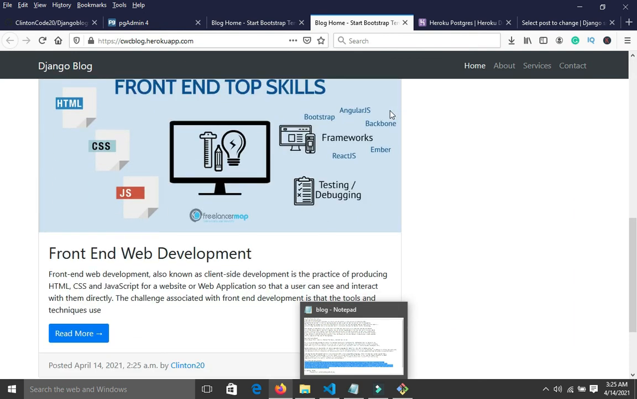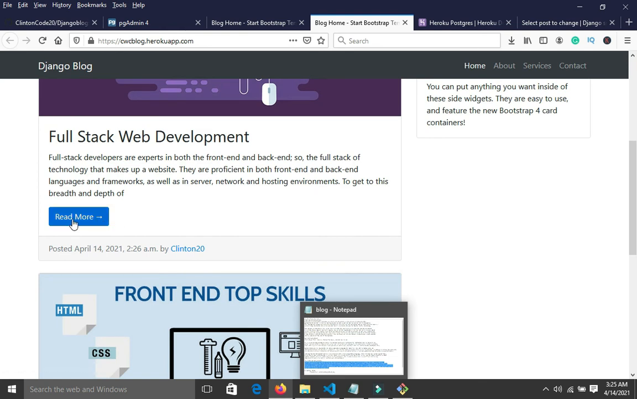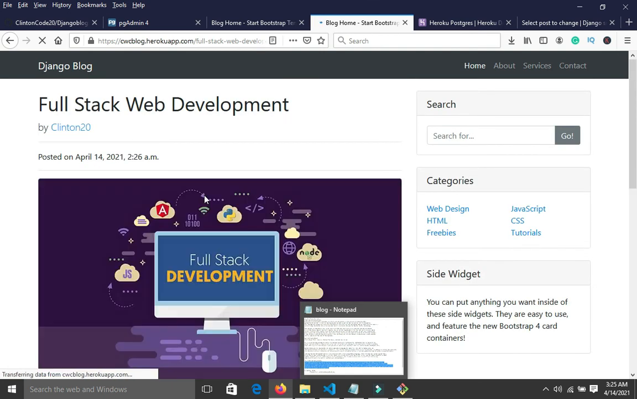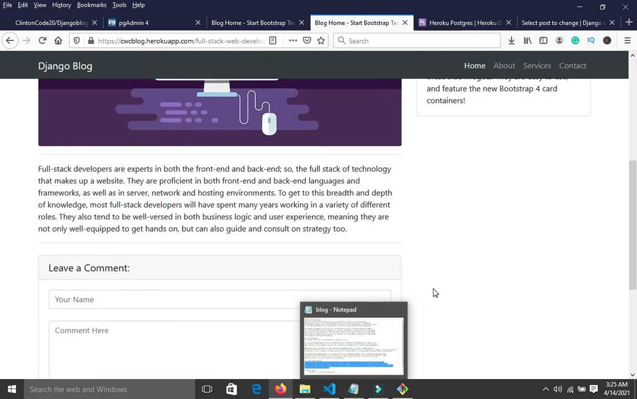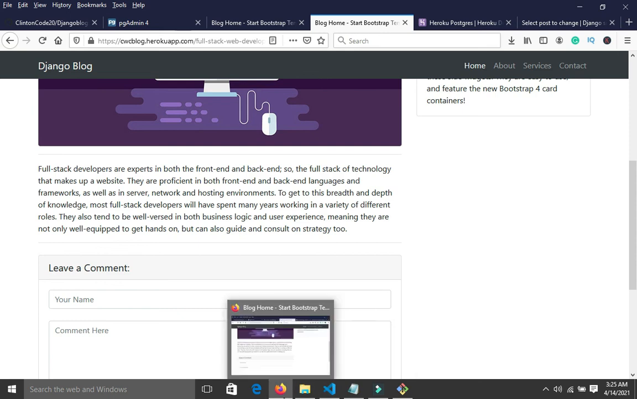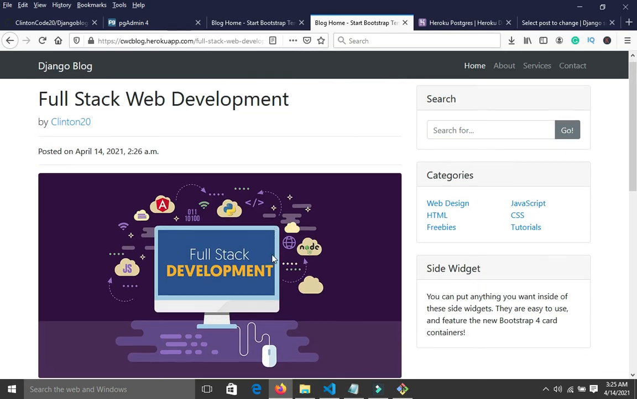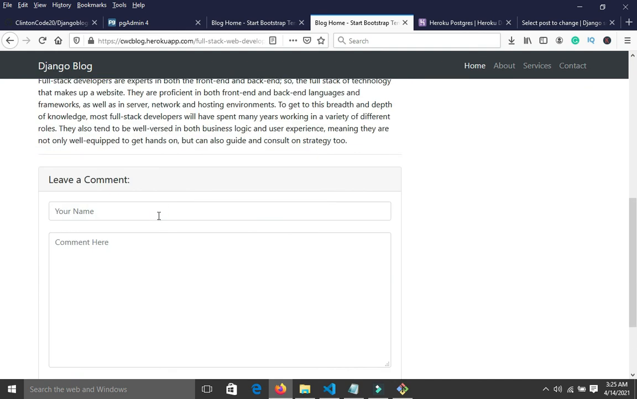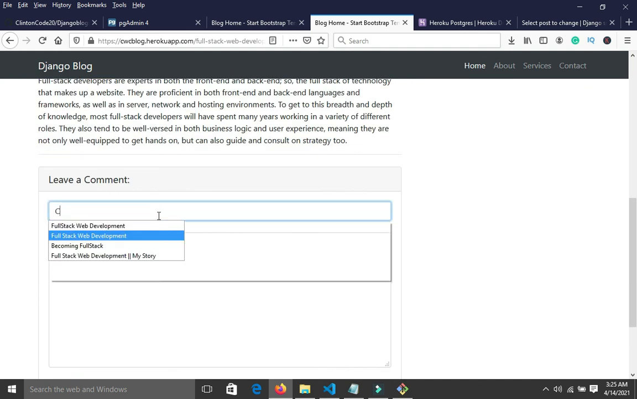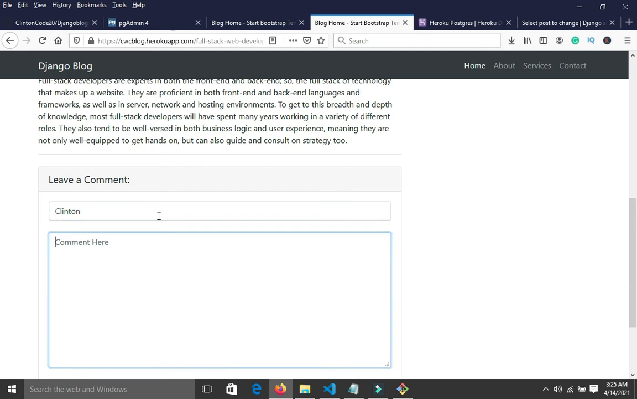So let's see if we could get in and read more on this blog post. So now I just clicked on the read more button. Okay, yes, we can. You can see we could get into read more on the blog post. I could also add a comment if I want to. So let's say my name is Clinton. I could just say I found this to be interesting.